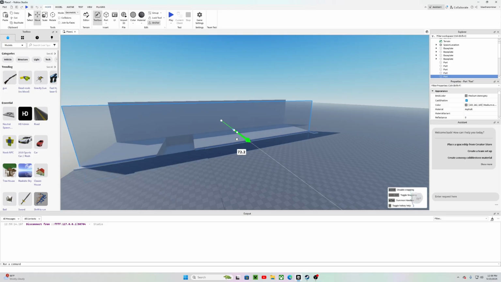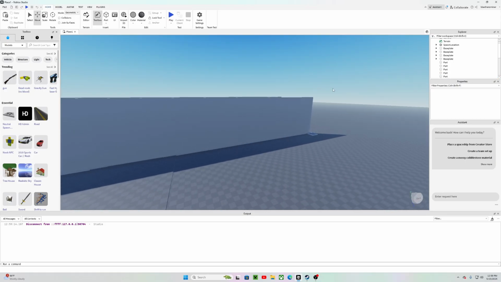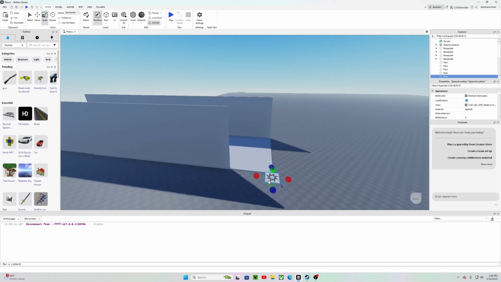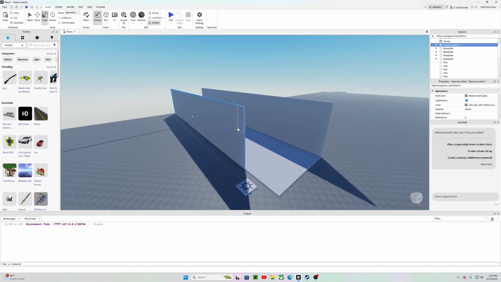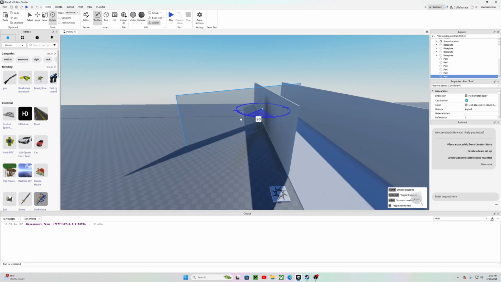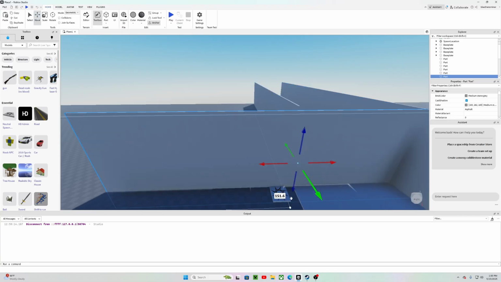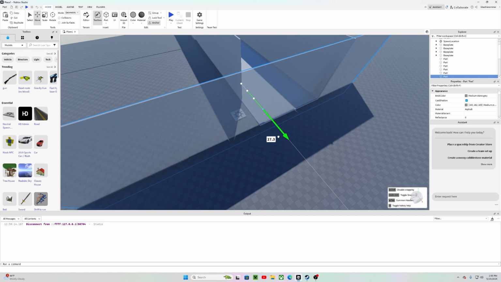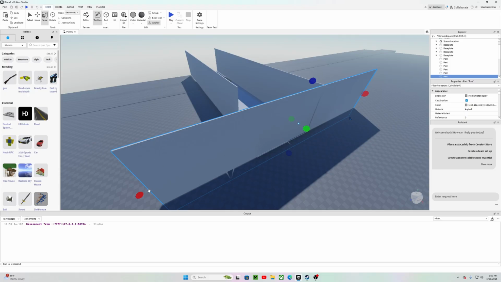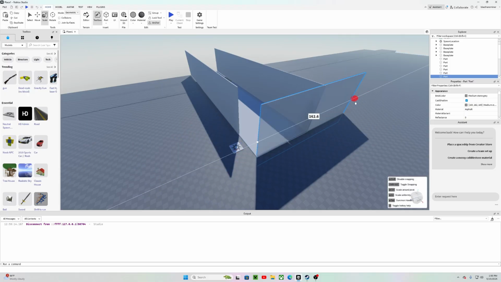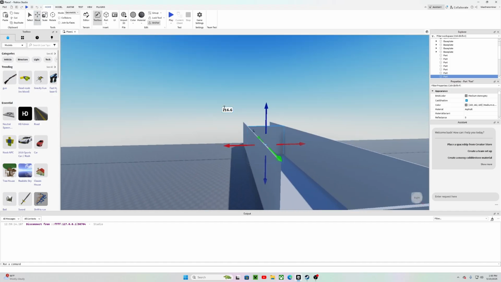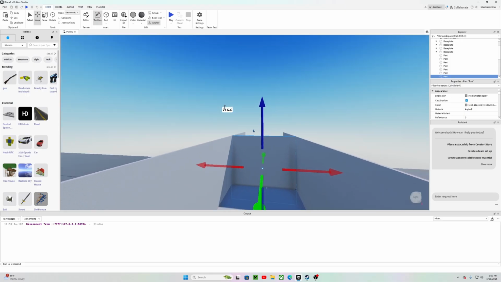So I am going to move this over here, and now we have a pretty good facility. I am going to move this right here so that you can see and actually get in, and I'm going to duplicate this, rotate it around, move it back, and there we go. So now we have this, and I'm just going to scale it back, scale it down, and then duplicate it, and move it all the way down here.